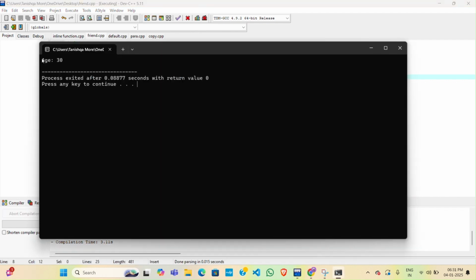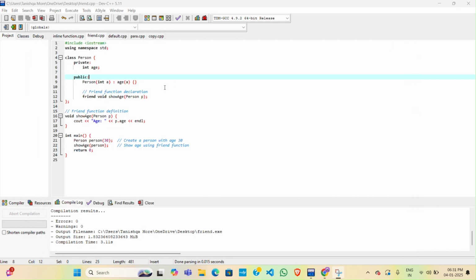As you can see, we get age 30. So our program has been executed successfully without any errors. This is what a friend function is. Age is private, thus we cannot access the age outside. But just because we have used the friend function, we get to see the age of the person, that is 30, in the output. I hope I am clear with inline function and friend function here.